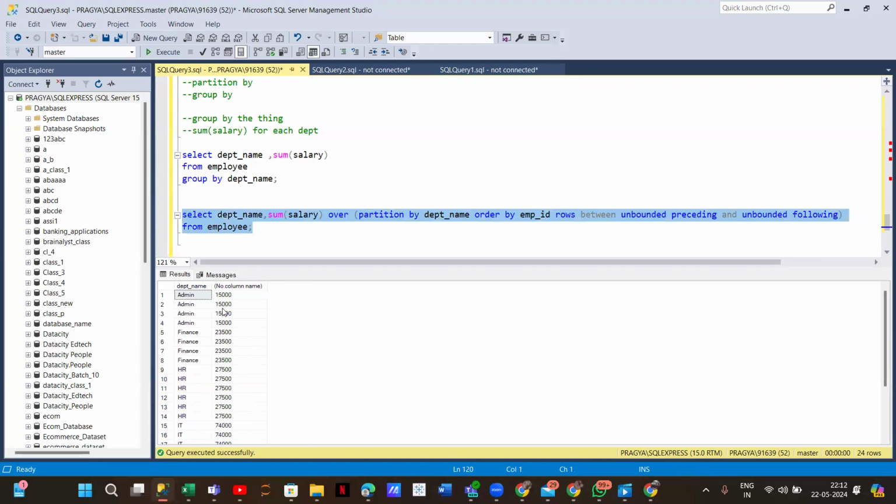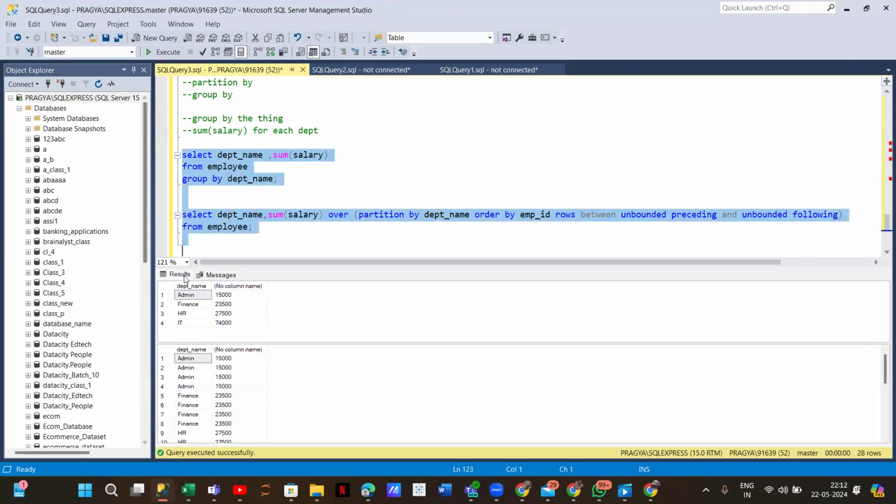So here you can see that. Can you see the difference now? Here, none of my row is collapsing. I'm getting the same answer, but none of my row is collapsing here. If I run both of these syntax together, let me show you the whole difference. You can see that the above one is my group by syntax and the below one is my partition by syntax. Did you get that?